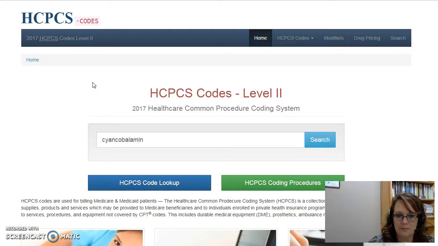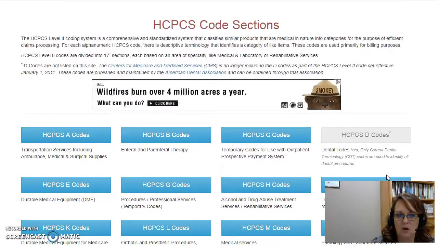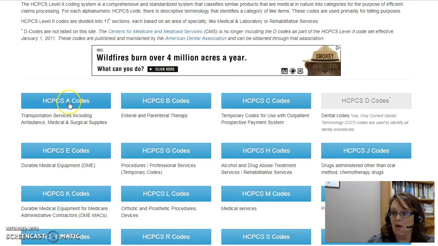I went right to the code lookup, and it gives you the sections here that we can see on the screen. There are codes that all start with an A. All HCPCS codes start with an alpha. Okay, that's different from CPT. All codes start with an alpha, so they stick out. We can tell which ones they are.